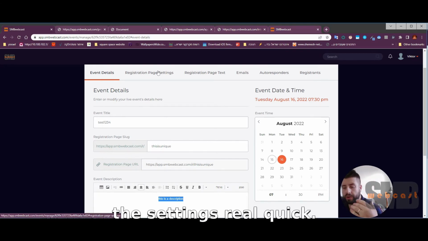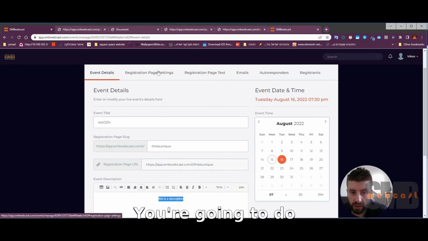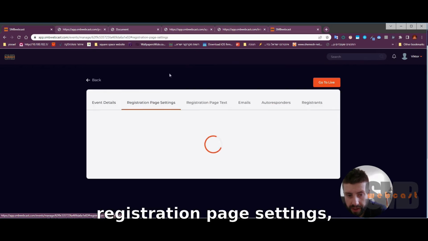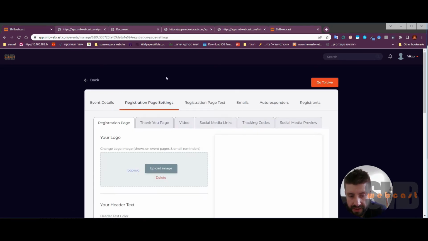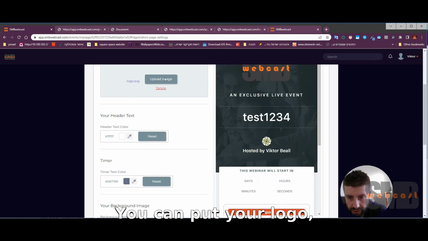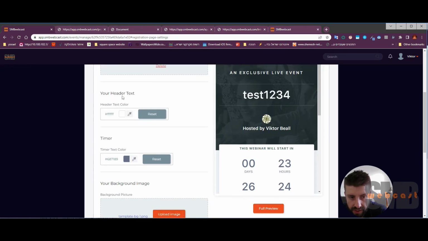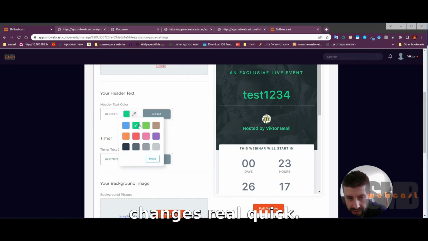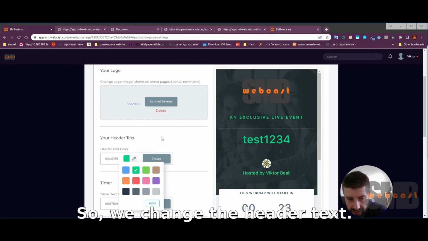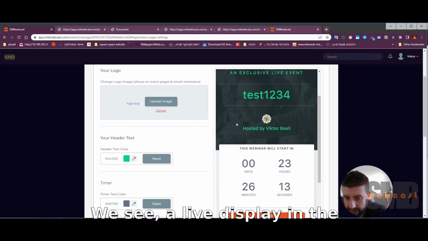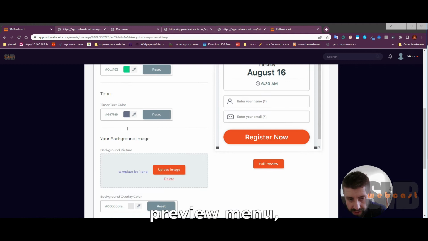Now we'll just move through the settings real quick. You're going to do registration page settings. It's going to have a lot of options. You can put your logo, right, if you want to personalize it. You're going to have the header text. Let's change this real quick. So if we change the header text, we see a live display in the preview menu.